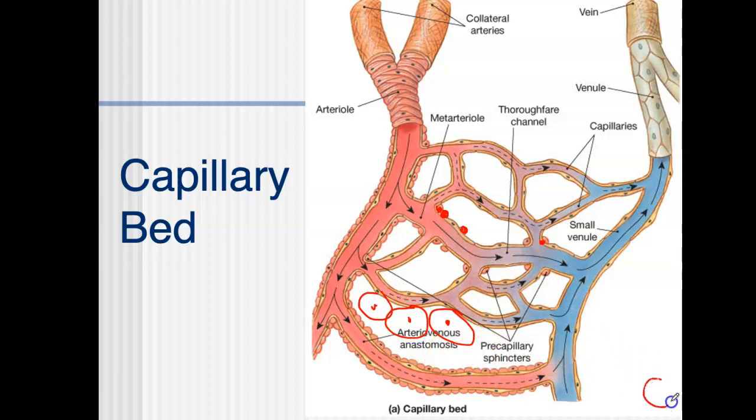And if there's another one over here that's sort of out of there, then you're going to need another capillary bed in that area. So every single cell of your body needs to be in close proximity to a capillary bed.